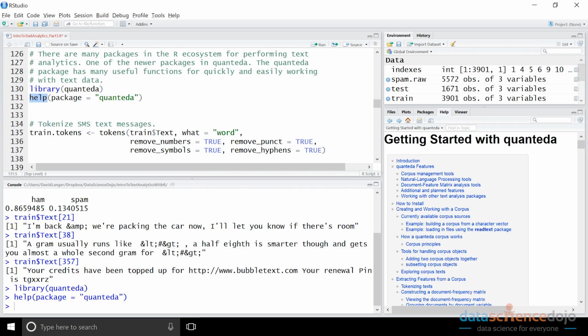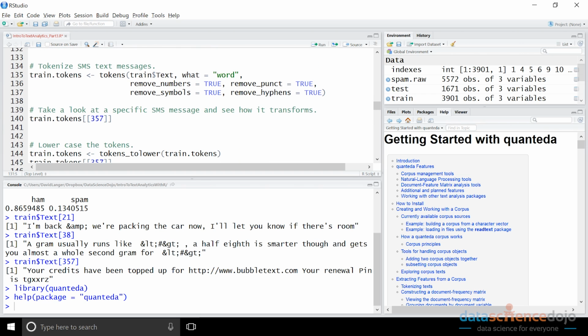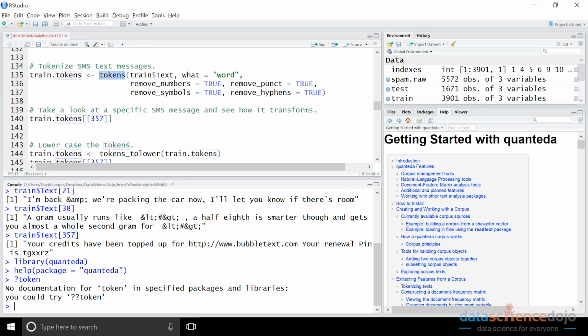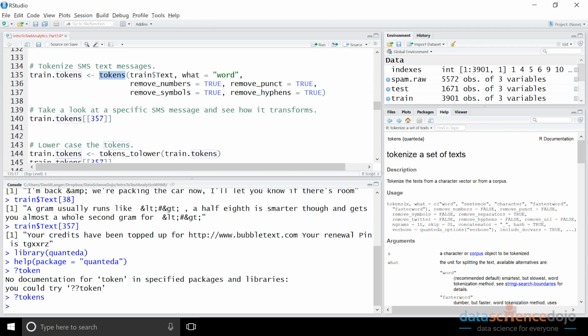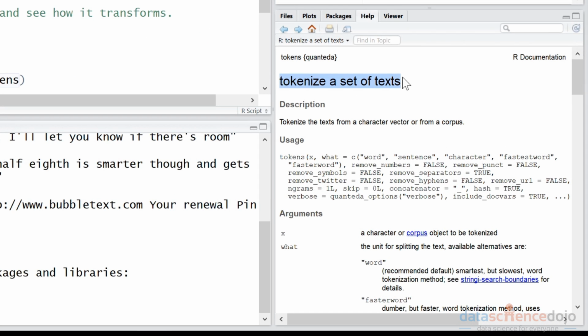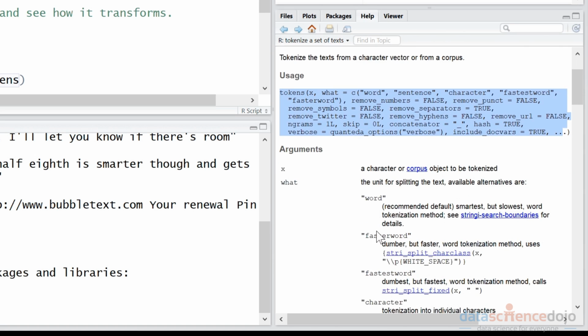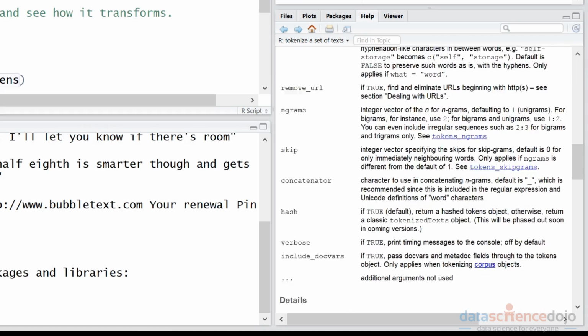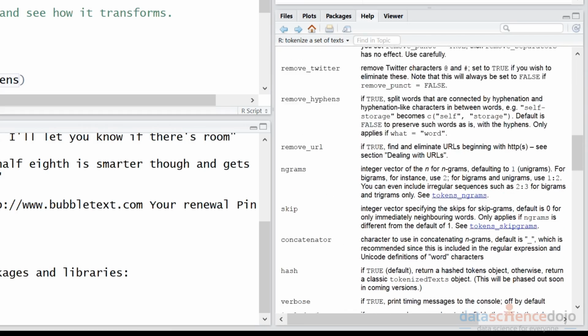Okay. So first up, we're going to go ahead and leverage the Quanteda package's tokens function. So as always, tokens, there we go. Tokenize a set of texts. And as you know from video number 2, tokenization is just the process of breaking up a text document into chunks. And I won't drain this help file because, as you can see, there's a lot of goodness involved here. There's a lot of functionality, a lot of parameters, a lot of things that you can do.